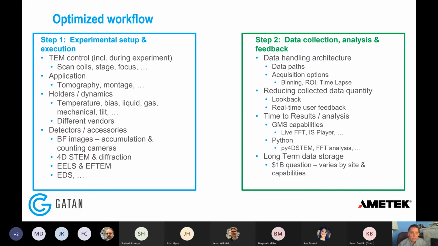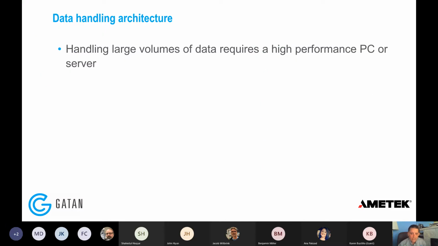So that's the blue step, step one. Step two is, I think, actually in many ways more interesting because it's about the data. You're running an experiment, you're getting data. How do you know it's good data? What do you do with it?